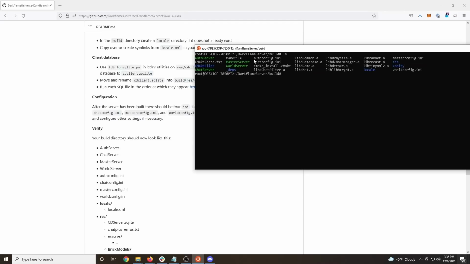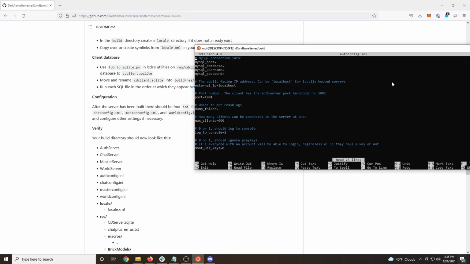There you go. Here are the configuration files. We have auth config, chat config, master config, and world config. We need to go into each of those and change some settings. If we use nano, which is a text editor, and type in the one we want to use, we'll start with authconfig.ini.